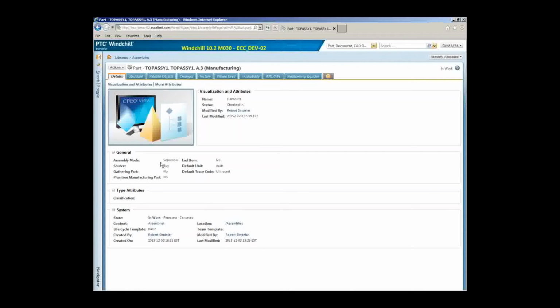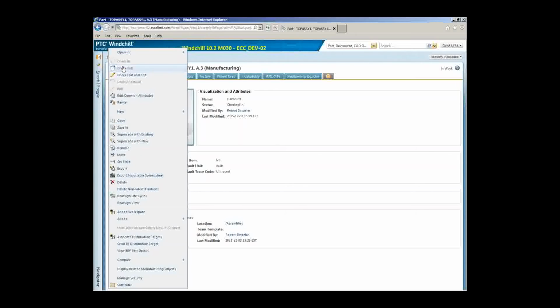And in order to get into the actual modification of MPMLink components, I need to start opening my MPMLink explorers. So the easiest way to do that is from the details page of an object. Under actions, there's the open in dialog box, and I'm going to select manufacturing product structure explorer.